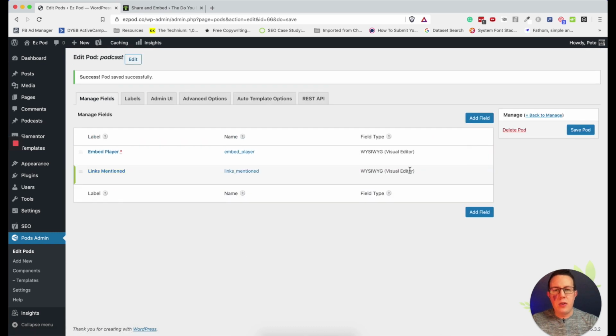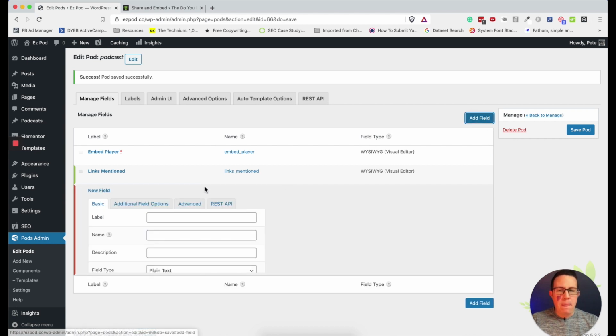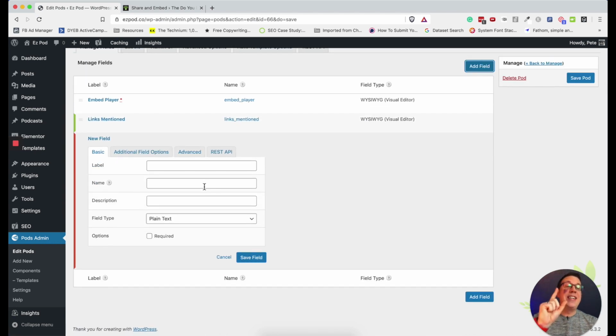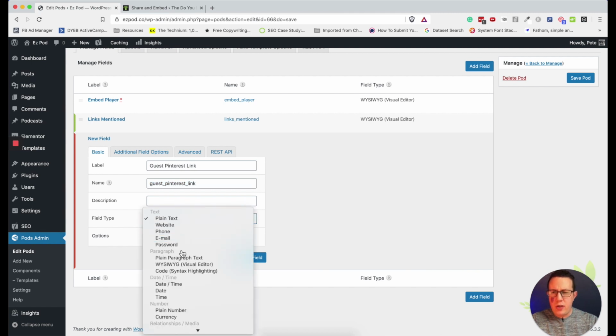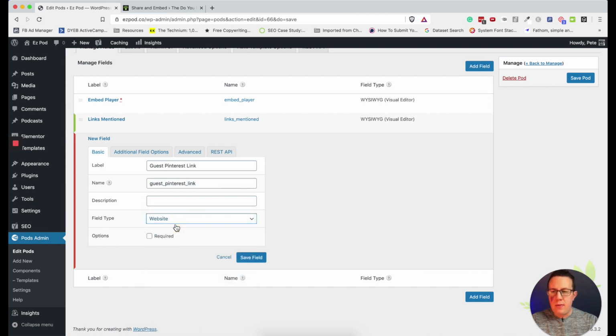I'll save that field. What if we wanted to do like social links? Yeah, social links. Like a Twitter link, Pinterest link for our guests, not for us. I'm just making stuff up here, by the way. So guest Pinterest link, plain text. Let's go with an actual website. This will be a link to their social page, website.